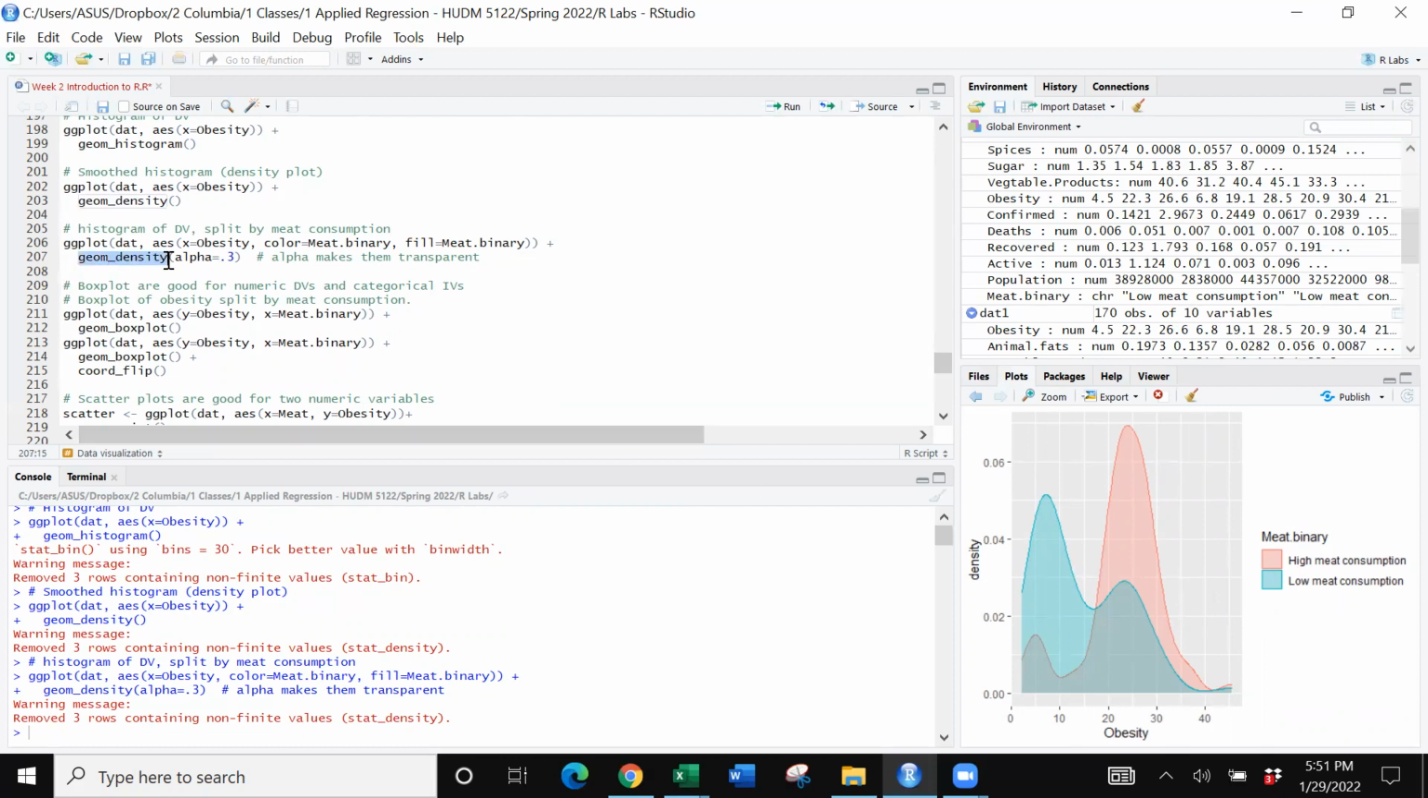Now the geom density, that basically is what a density plot is. But the alpha 0.3, that makes it transparent. So look, I can't give you a full education on ggplot at this point, but there is a tremendous amount of resources online for learning and using ggplot.